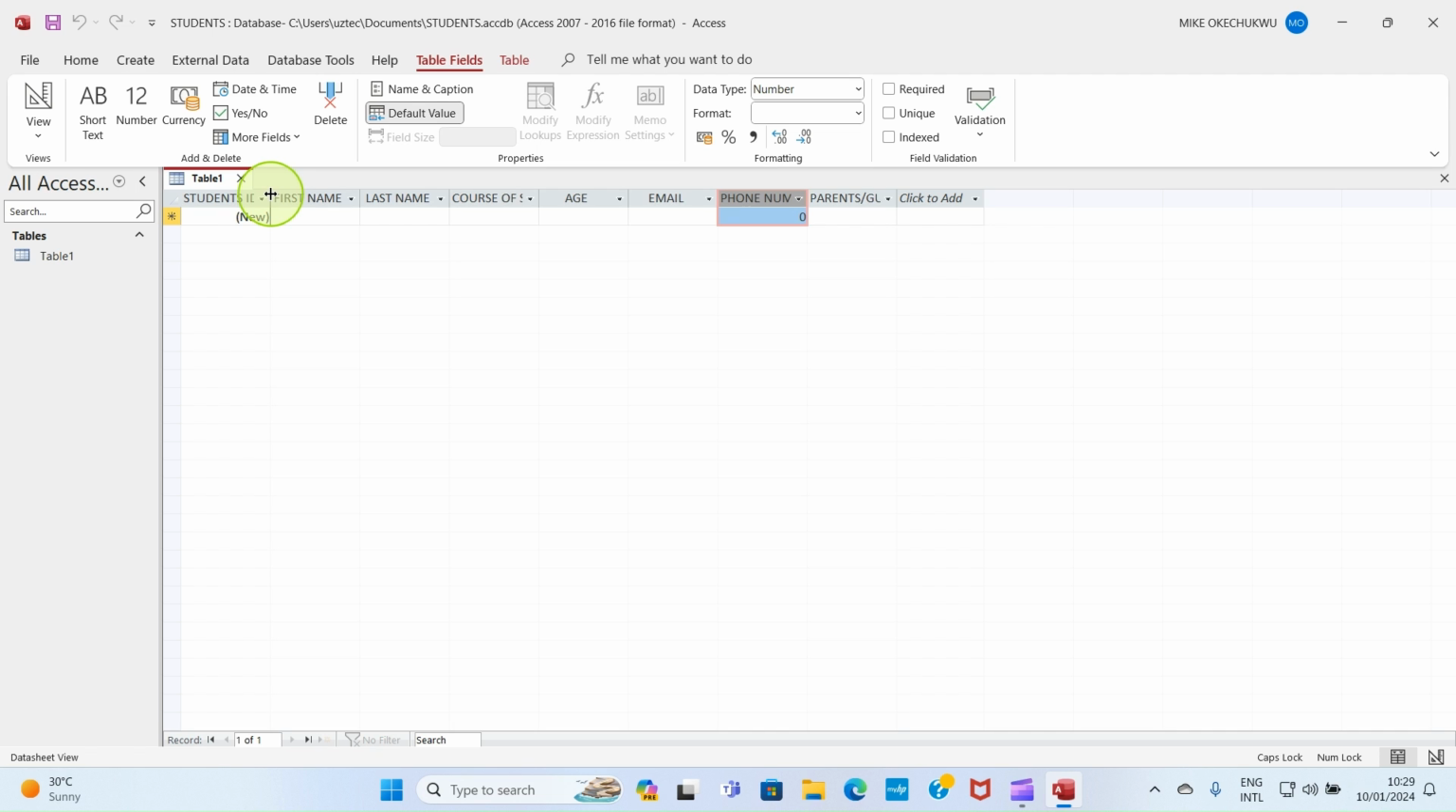Press down the left button of your mouse and then adjust. Once you're okay with the size you want, release the pressure. You can see here I have student's ID in full. The same thing applies here. Carefully take your cursor to that spot, press down the left button of your mouse, and then adjust. Do that until you have a clearer view of the information you have in each of the fields.